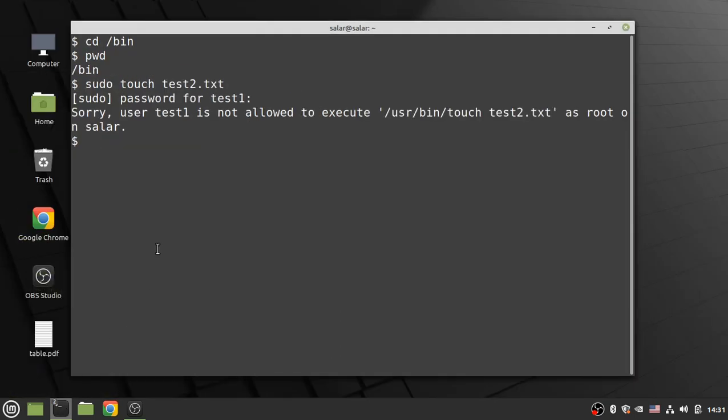If I go to another terminal, who am I? I'm test1. If I enter groups here, test1 is a member of the test1 group, just the test1 group. When you create the test1 user, the command automatically creates a group with the same name as your user. So test1 is a member of just one group, test1. So how can I add test1 to the sudo group?